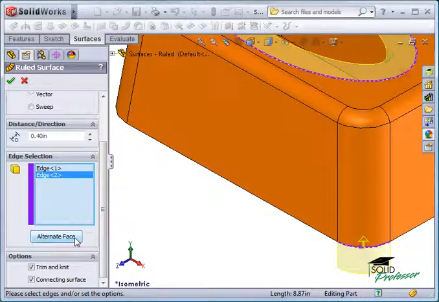Once you've made the necessary selections and specified the correct reference faces, all you have to do is specify a distance for the ruled surface. I'll set the value to 0.5. At the bottom of the Property Manager, you can choose whether to have SOLIDWORKS automatically trim and knit the resulting surfaces. Leaving this enabled saves you the trouble of having to trim or knit the resulting surfaces yourself using the Trim or Knit features. The last option, Connecting Surface, should be left enabled in most cases. It helps avoid the overlapping surfaces that can sometimes occur when creating ruled surfaces around sharp corners.